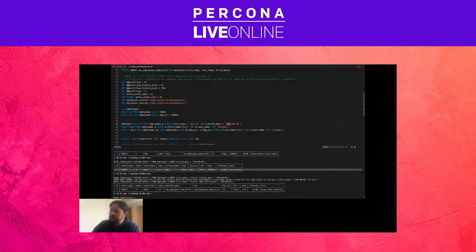To be able to use the composite index, we need to always use the leftmost column. In this case, my index has first name, last name, and birthday. So it's only using the first name. And how can I tell that it's only using the first name? Because of the key length.